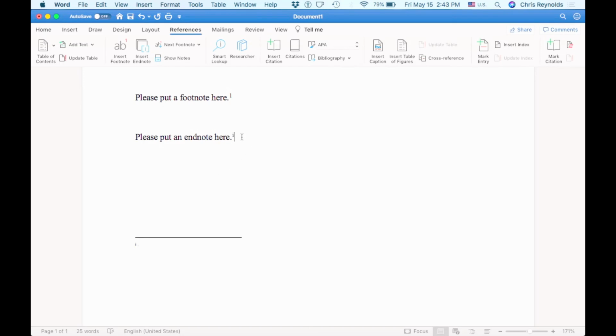Now you will notice it's using Roman numerals instead of Arabic numerals. You are not supposed to use Roman numerals because when you get into high numbers of footnotes, it just can be confusing for the grader. So how can we fix this?